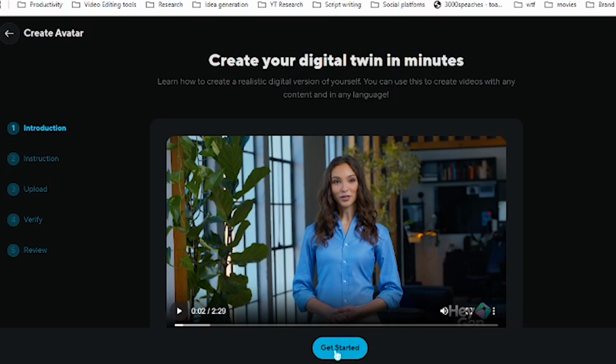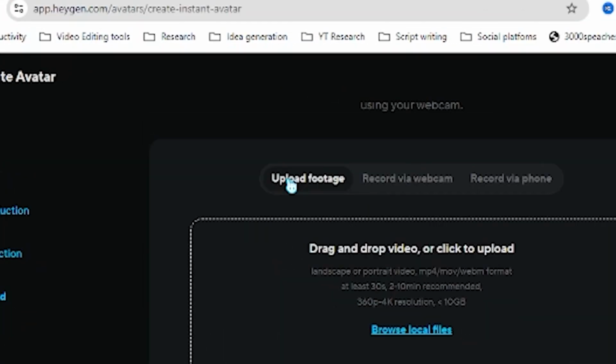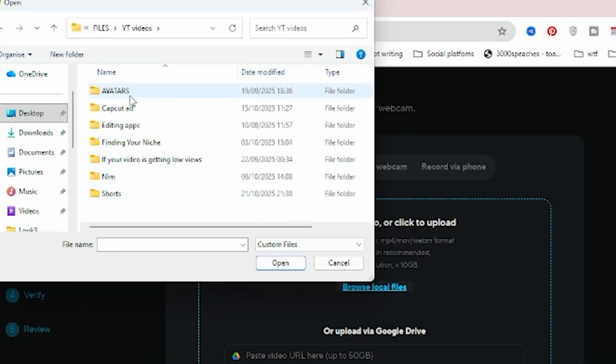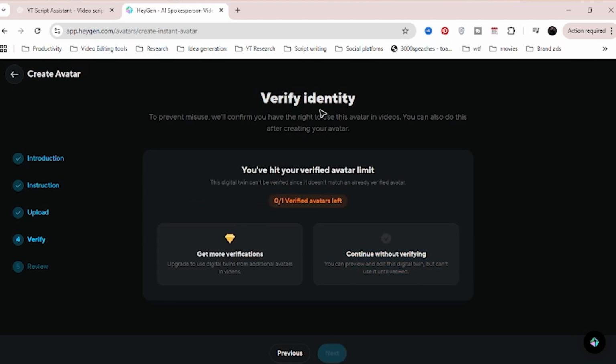Next, click on get started and click on next to start creating your avatar. You'll get the best results with the upload footage option, so click on that and upload your footage. Once your video is uploaded, click on next. If you have not created an avatar before, click on create a new avatar, then click on next.